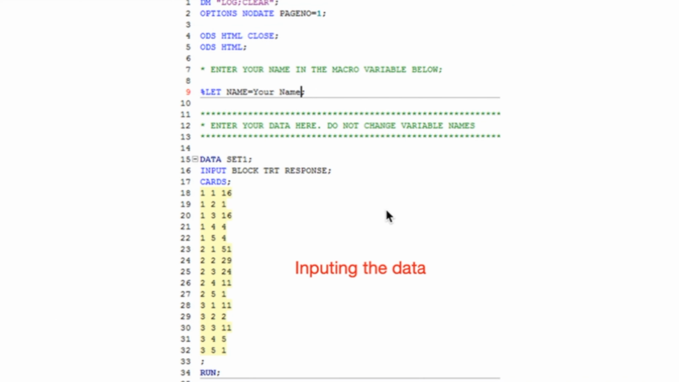And so going into the SAS program, this is the section of the code where I'm inputting the data. In this case, I've got to have a variable for the block, which is that first variable, and that's numeric. Then the second variable is the treatment, TRT, the type of weed killer, and so I've got those values entered. And then the response variable I'm just calling response. And so those are the values in that third column. So 16, 1, 16, 4, and 4, and so forth.